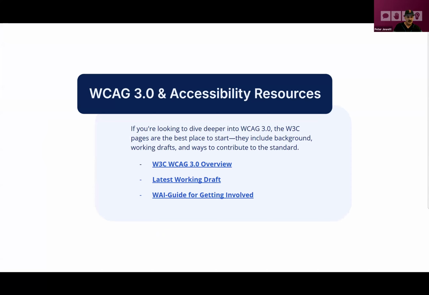So I've got some resources here. If you're looking to dive deeper into this, the W3C pages are the best places to start. So I've got some links here to the W3C, WCAG 3.0 overview, the latest working draft, and then the WAI guide for getting involved if you really want to get into this.